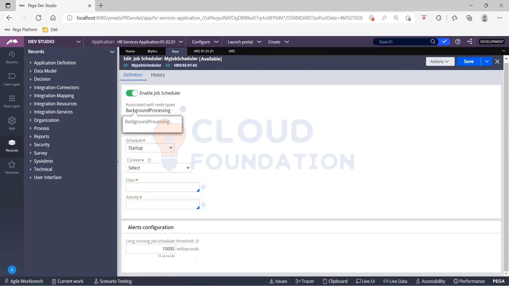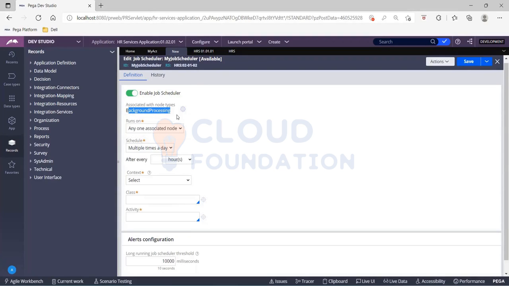Where do you want the scheduler to run? Is it just on one node that's associated currently, which is background processing? Or would you like to just have it on all the nodes? That's up to the volume, the kind of data you are processing, or the kind of work that you're doing on the activity. I think I will put it to all associated nodes for now.